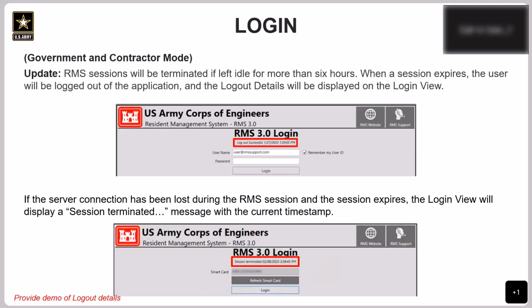And lastly, we have another update. This is more an update for the RMS application itself, but it does relate to the login view. So RMS sessions will now be terminated if they are left idle for more than 6 hours. When the user is logged out, the successful logout details will be shown on the login view, showing the time the user was logged out.